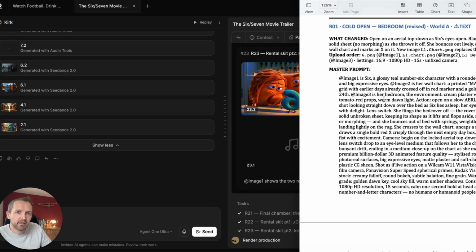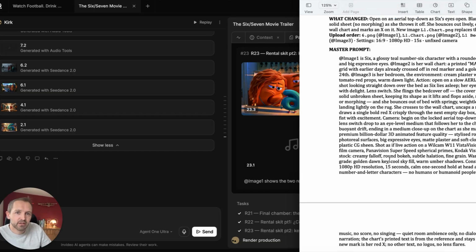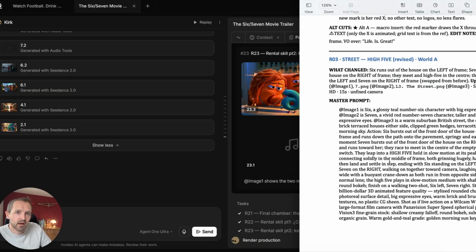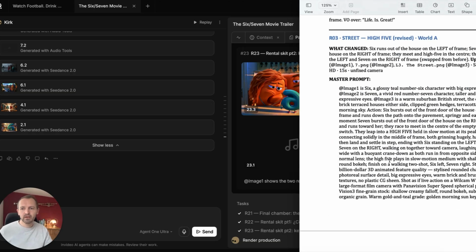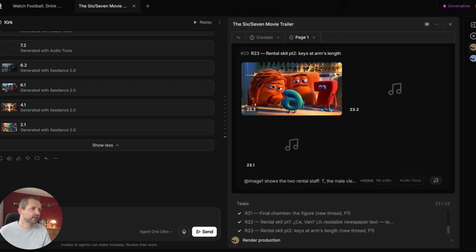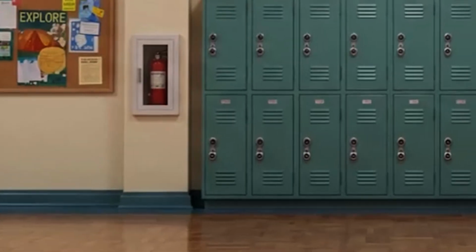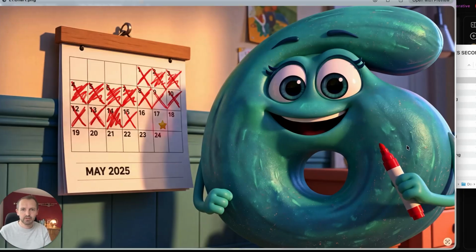So we got here, you can see I'm telling it what's changed. It's got a new master prompt and it's just all the different shots we're going to redo. So we've got that, and the second thing we've got is the updated images. So you can see here, these are just some of the new shots we're going to be using within that.